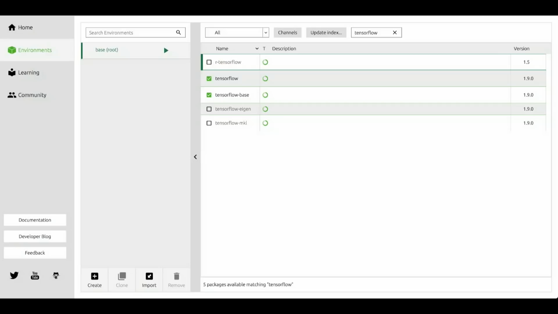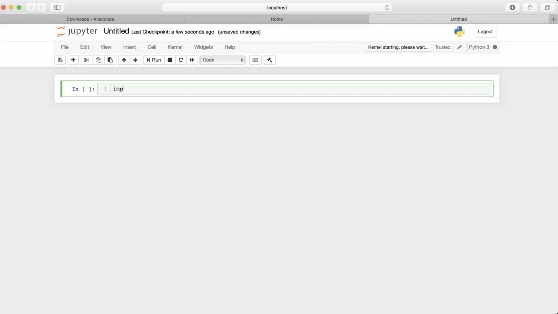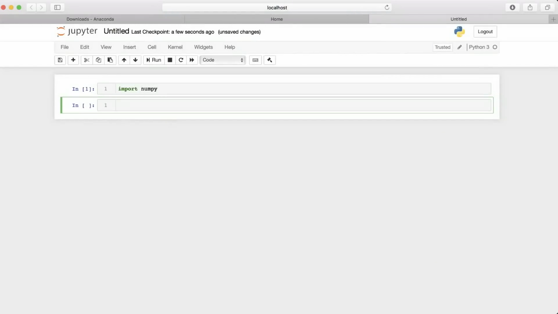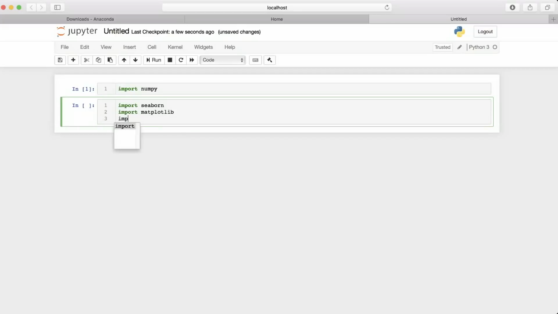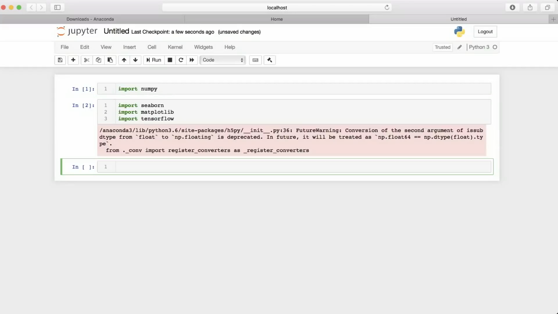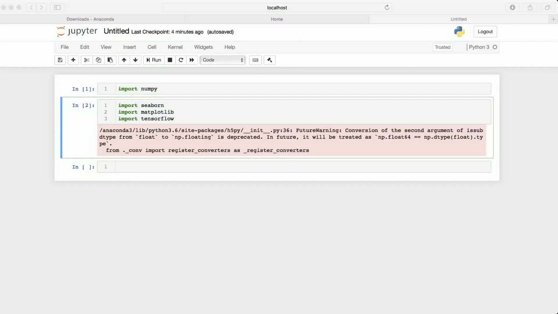So let's now open a Jupyter Notebook and try importing some libraries just to make sure that they have actually been installed. Let's create a new Jupyter Notebook. Import NumPy, Shift Enter, it runs, that means it has been installed. Import Seaborn, import Matplotlib, import TensorFlow, and Shift Enter. This line executes successfully as well, which means that all three of these libraries have also been installed. Alright guys, this is it for this video.